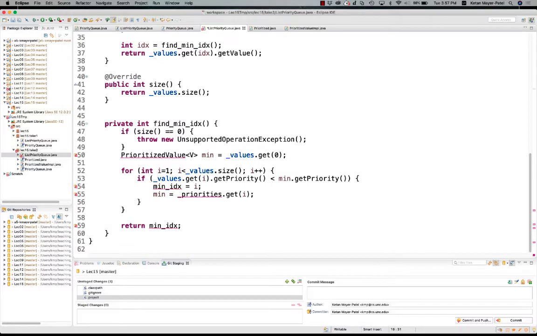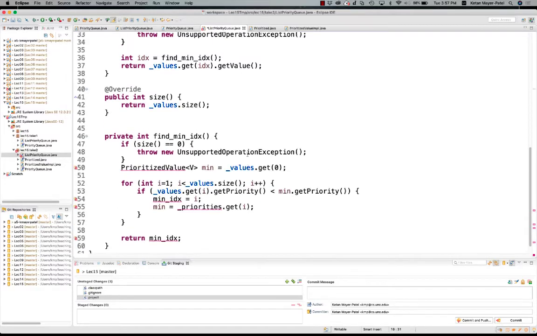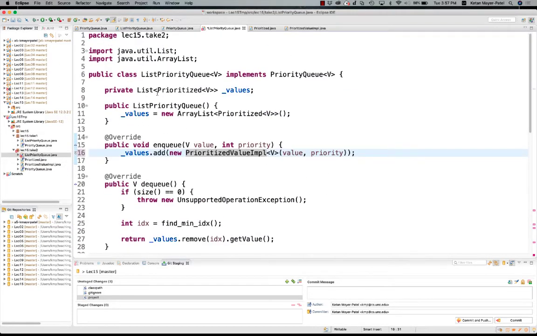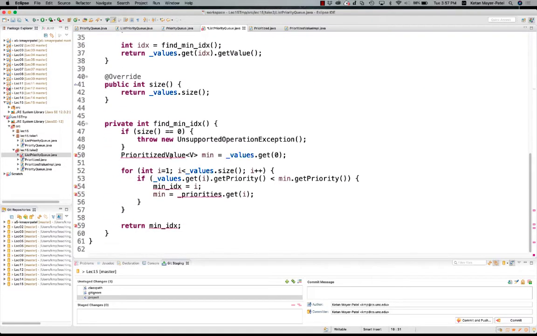And then over here, find priority. No, it shouldn't need to be impl, because what's coming out of the list is a list of prioritized V. And so this is just not prioritized value impl, just prioritized V. That's it, right? It's a prioritized value. We want to program to the interface, right? That's why we don't put impl there. When we create a new one, we obviously have to say impl. We have to have a specific implementation. But when we're using it, we should use the interface.